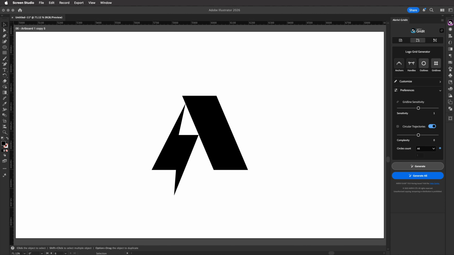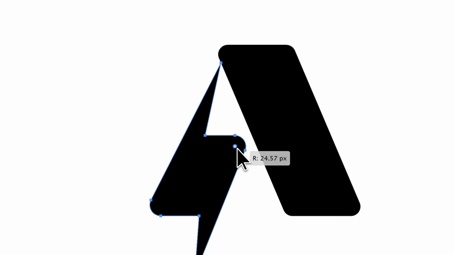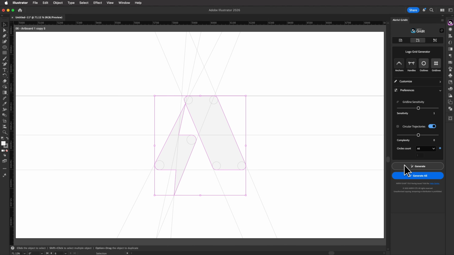Lastly, we have a geometric logo with no circles or curves whatsoever. If we were to generate, no circular grids will be created. However, if you were to add a rounded finish to the corners of the shapes, circular grids will be created inside.